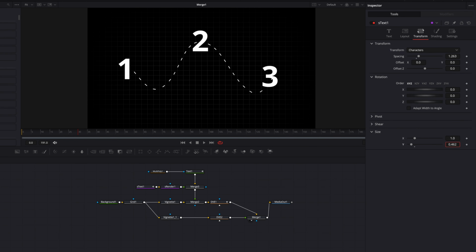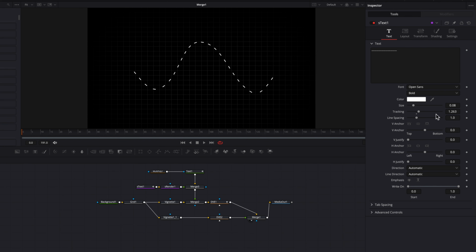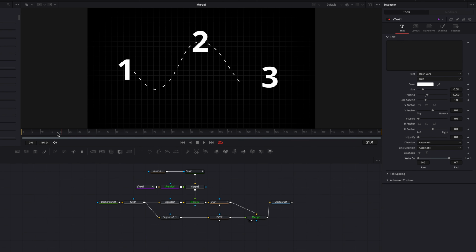Under size, let's start to bring down the white setting just to make them a little bit skinnier. And then we are going to go back to the text tab. Let's start to set a keyframe for the right on setting. Just bring it all the way down to 0. And then let's move over about 1.5 seconds and then just bring right on all the way up to 1. So now you're gonna see that this line path animation is gonna happen in sync with our number animation.